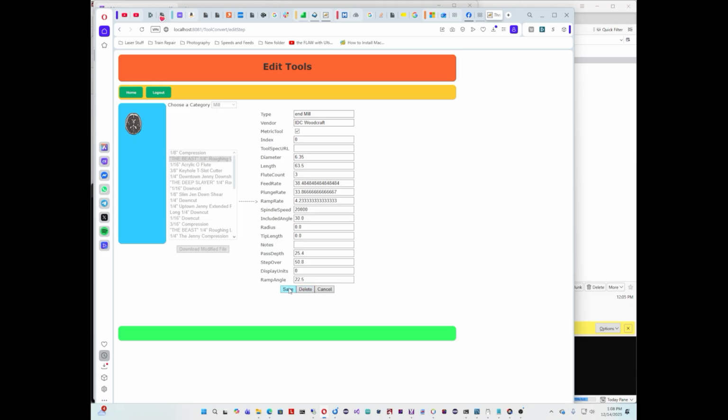So if I decide to save it, this is the beast, and I'm saying that it's, let's see what we got here, that it's metric, and I save it. So now you can see that if I go to a different tool, metric's not checked. I go back to the beast, and metric is checked. So anyways, this would be fake because obviously the pass depth is 25.4. No, that's good. That's metric. The step over is metric. All of this is good. Diameter is metric. So yeah, this really should have been a metric tool. So anyways, I got that part done.